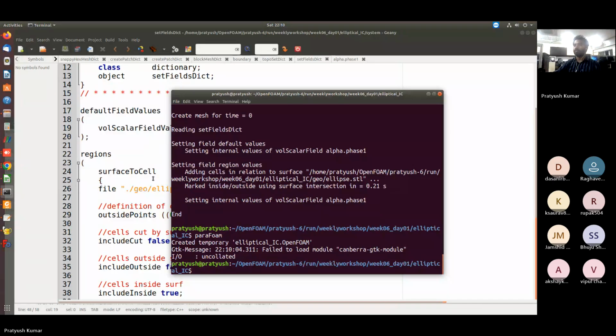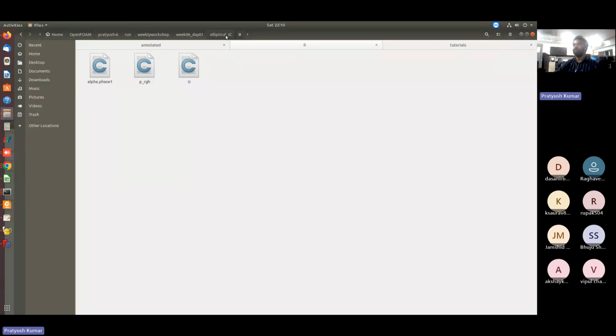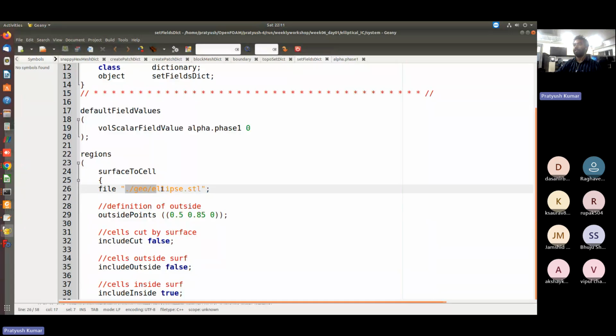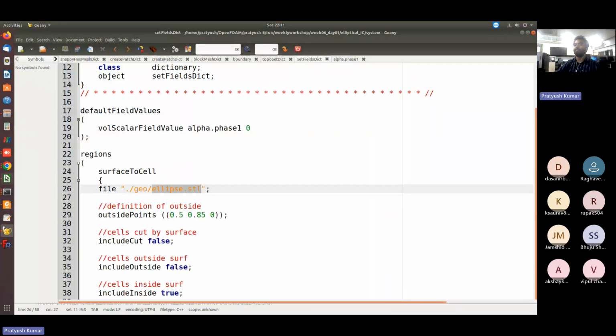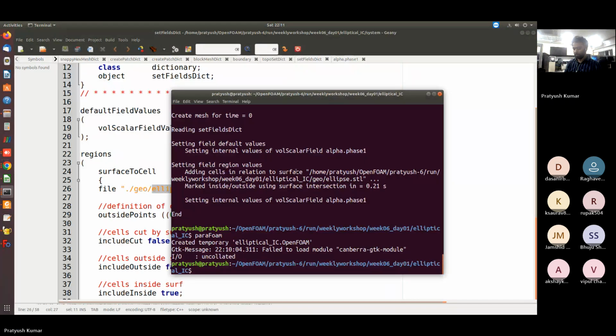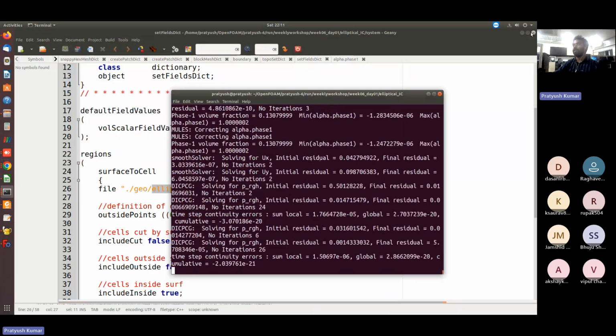Okay, so here the location of this file you can give. If you go to this folder, you can see that there is a geo kind of folder here, and within this folder this STL file is given. So you can see here that we have given the location, and within that location we have this STL file. Okay, so this is how you can select the number of cells using this STL file. So we have simulated the result.